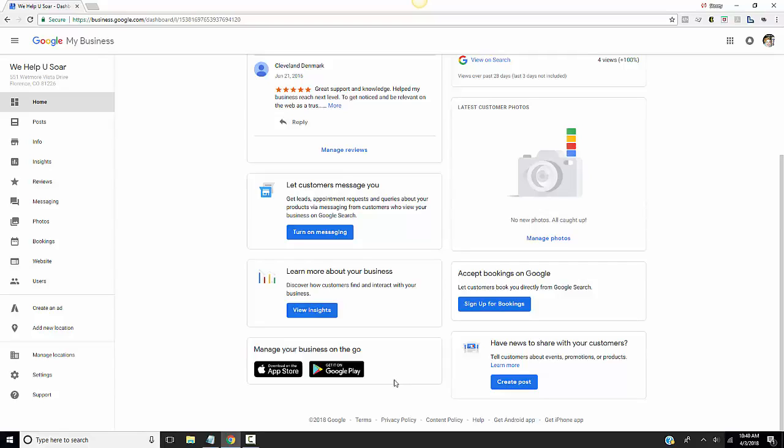So we have learned you can benefit from Google by doing everything they want you to do, and completing what your Google My Business listing is all about.